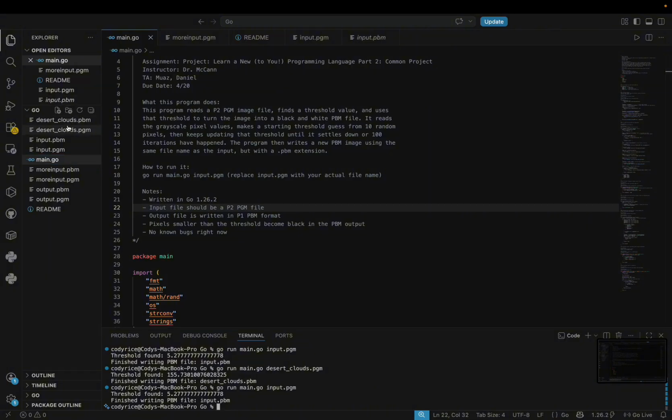You can see we have the Desert Clouds PGM file in the project folder. So I'll go ahead and demonstrate this. We'll do a go run main.go desert clouds.pgm. And here's the output. You can see the thresholds found here, and the PBM file has been written.